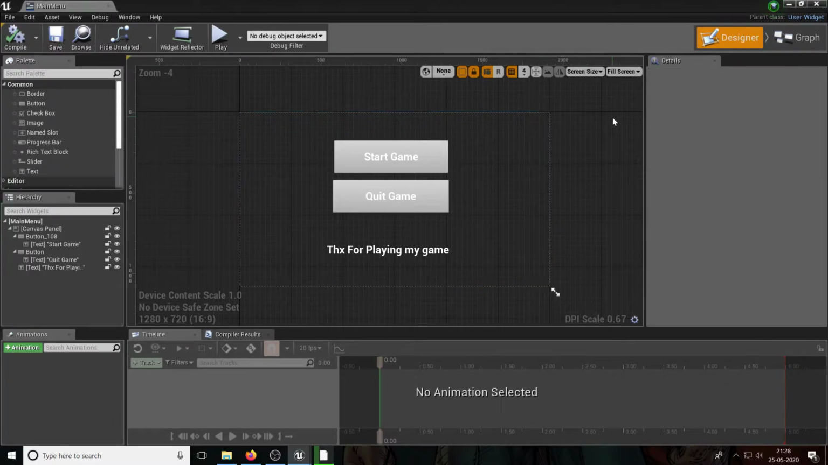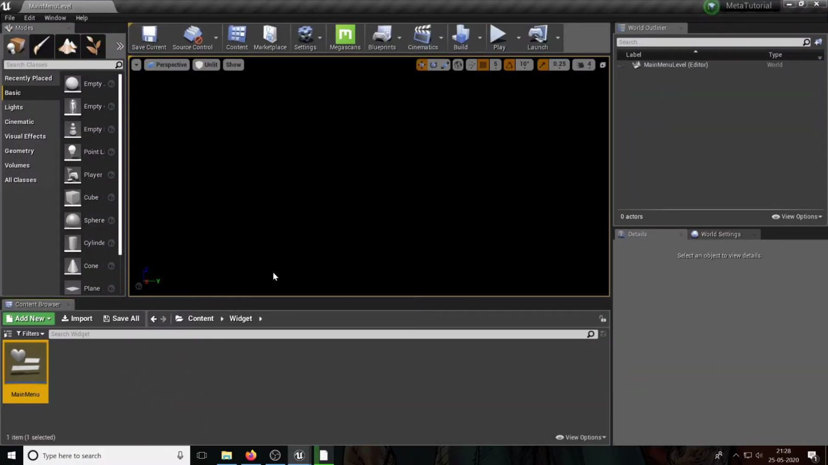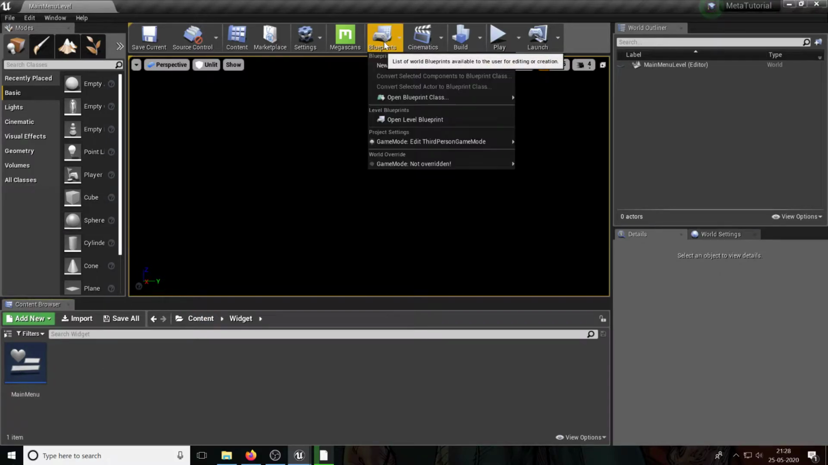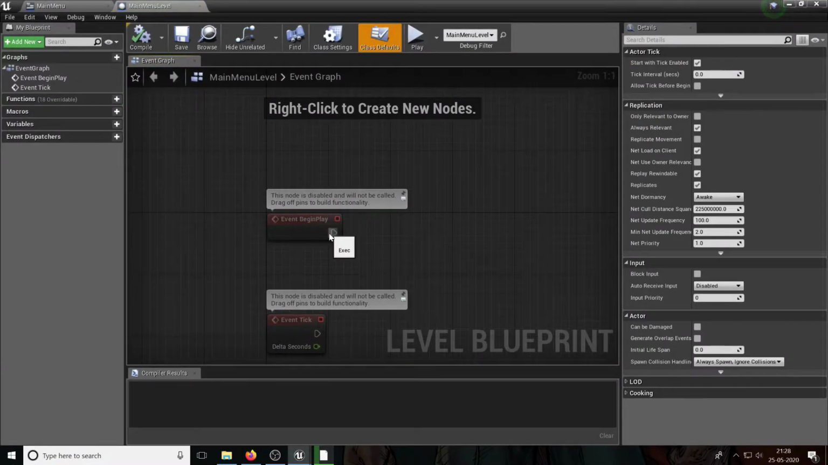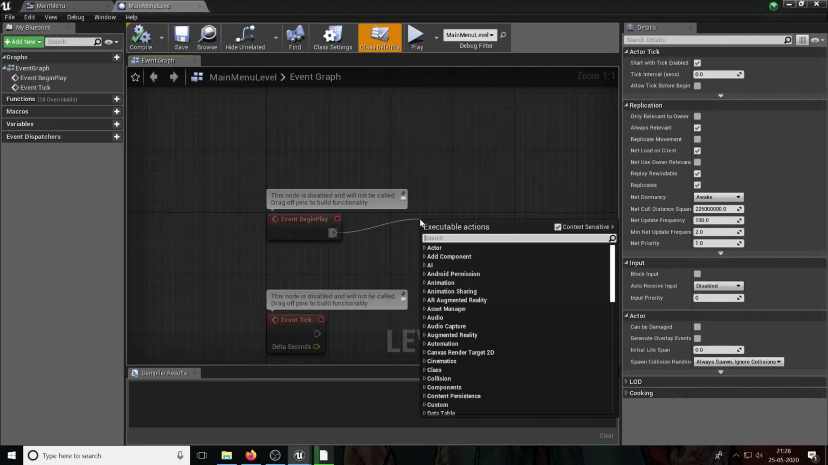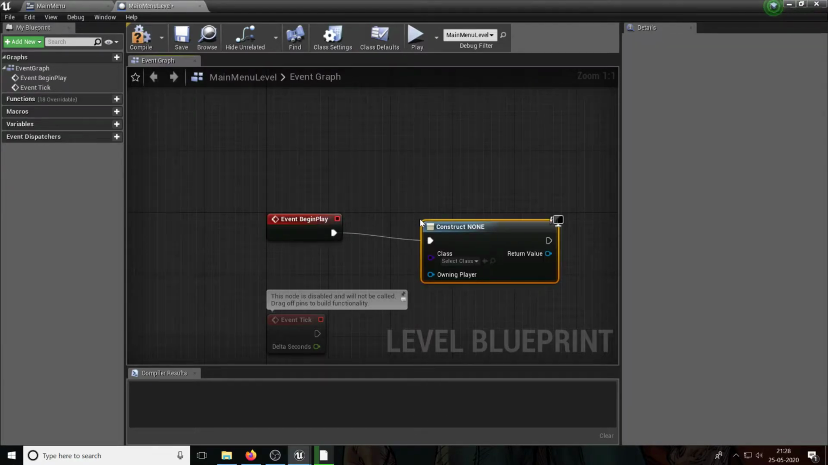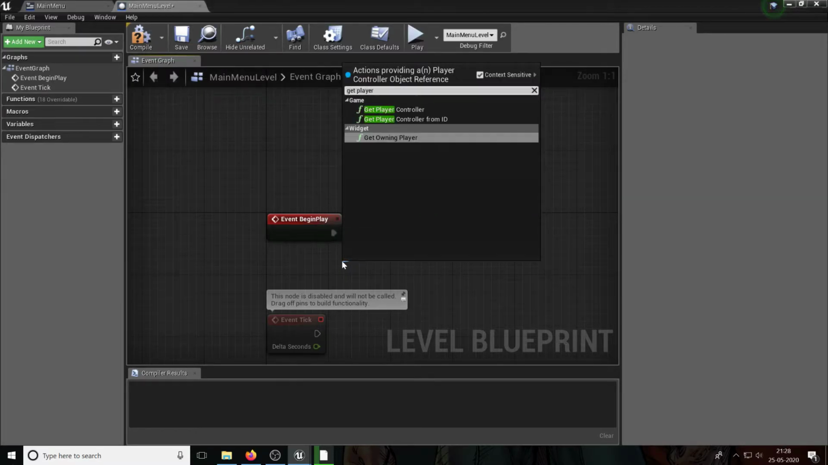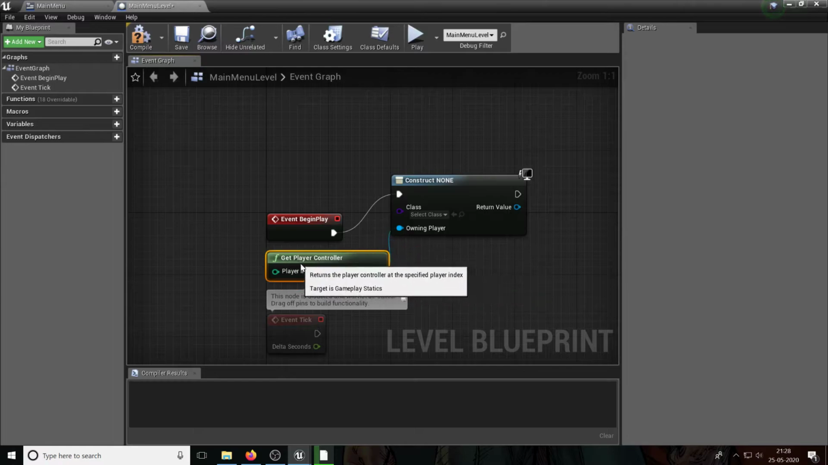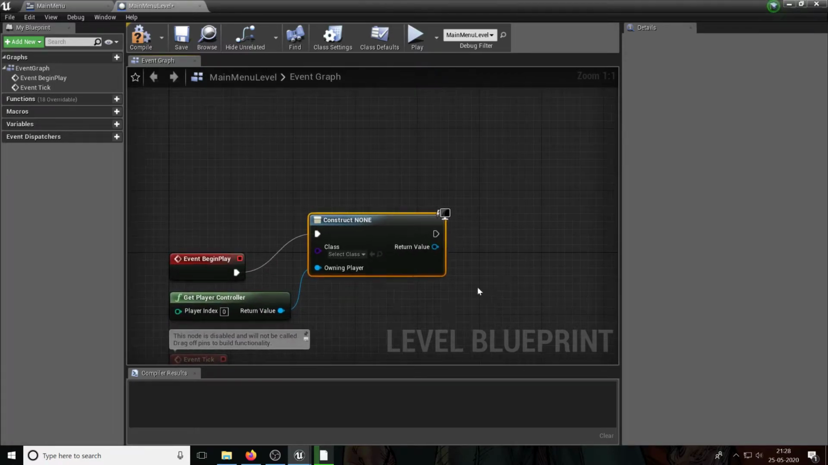Compile and save. We don't want anything else happening here. I'm going to lower that. And what I want to do is when we load this level, I want to draw this main menu onto the screen. So I'm going to go to blueprints, open my level blueprint, right? And on event begin play, I'm just going to say create widget, okay? And the owning player can be get player controller, right? So we'll just do that.